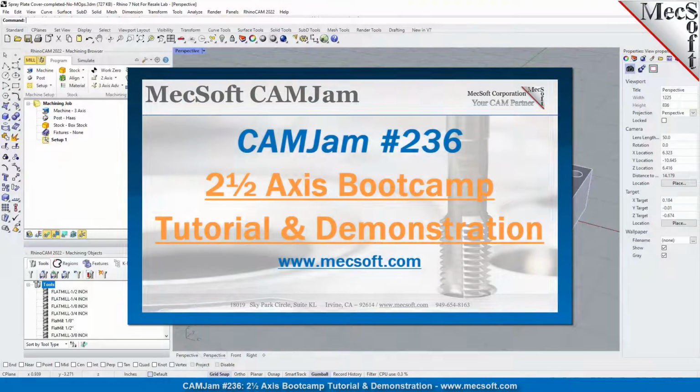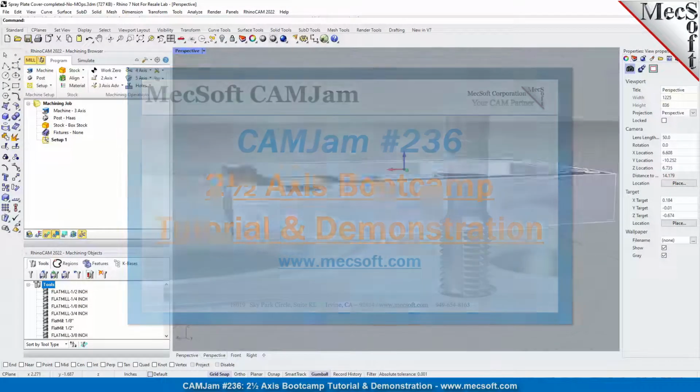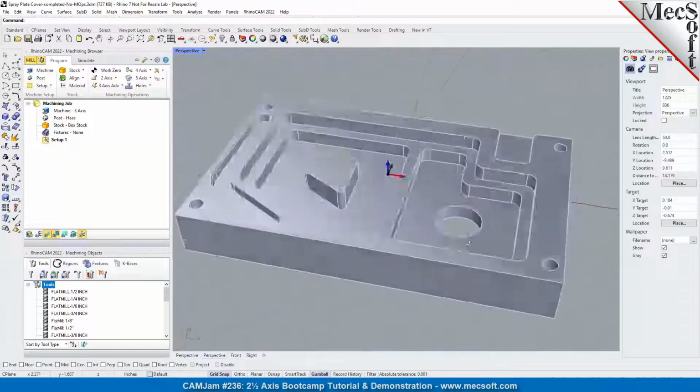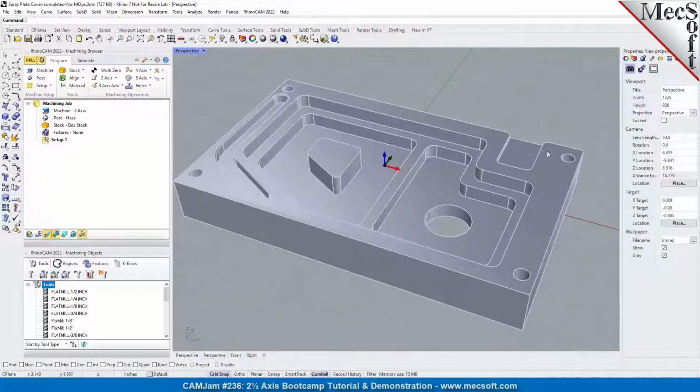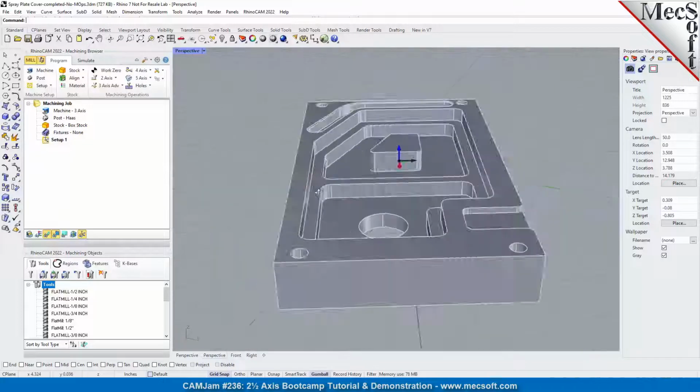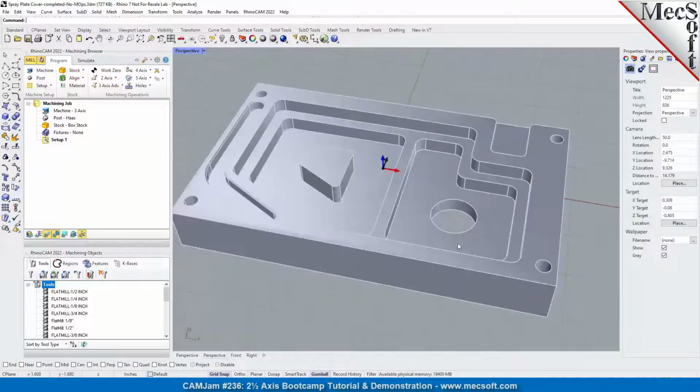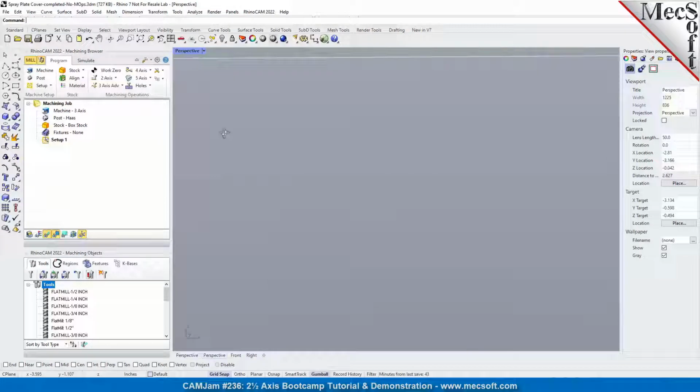So we looked at this part a little bit in the slides. It's got a lot of different things going on in this part. You have an open pocket here on the back. You have multiple pockets in the middle. You have a step pocket here on the right with an island. You got a slot. You got chamfers on the slot. So you got a lot of things going on.